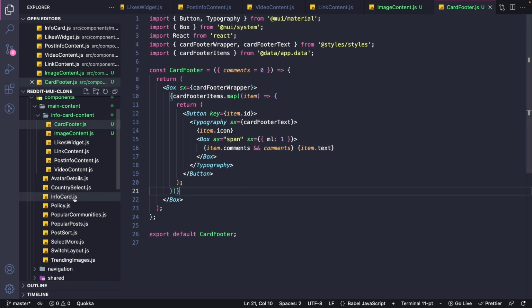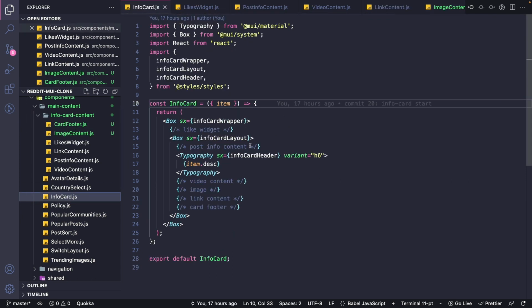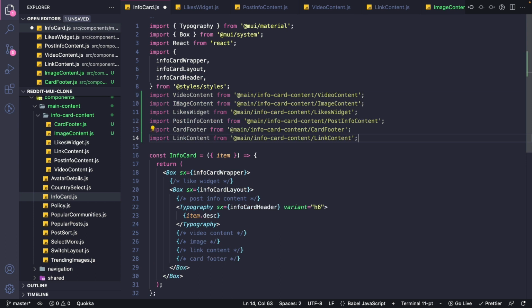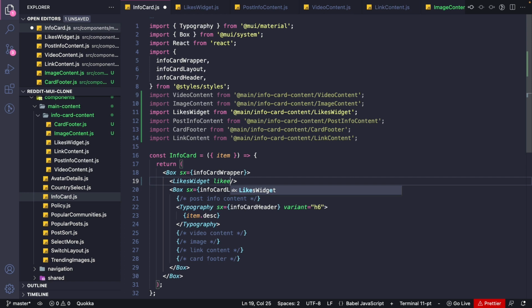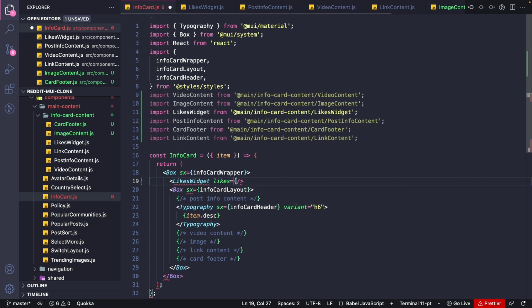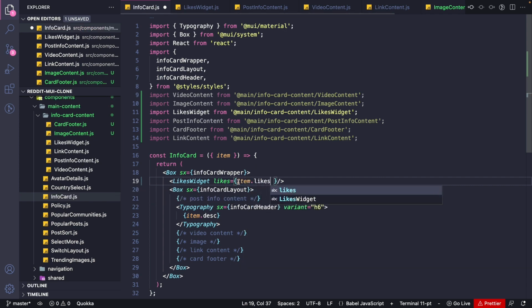Now let's jump back to our InfoCard component and fill up all the placeholders which we have created as individual components. So let's import the components first and start filling them up. Let's take the LikesWidget, and instead of the placeholder here, let's put the LikesWidget. This widget accepts a key called likes, and let's pass in the value as item.likes.